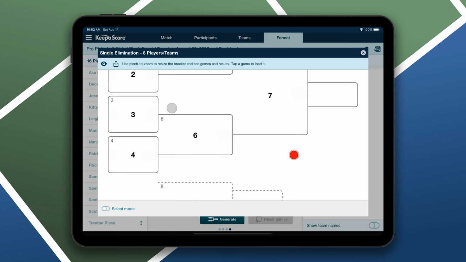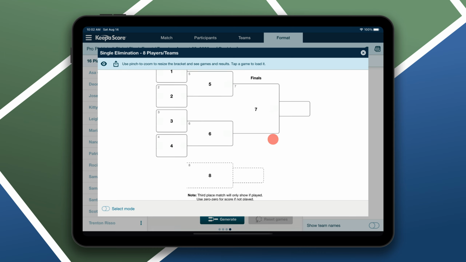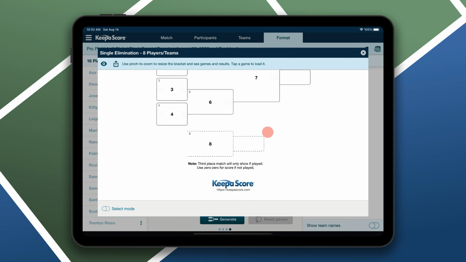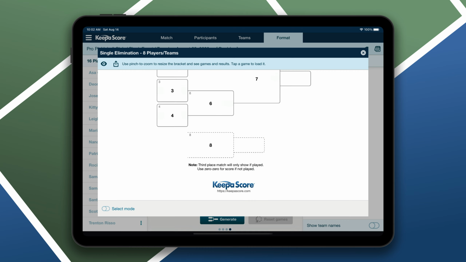Of course, pinch and zoom allows you to see the visual bracket. Note that in any of the brackets where you do opt to play a third place game, we can see that that is indicated right here by the dotted line. You do not have to play the third place game if you're playing a conventional or standard bracket, although if you do, then it will show up here.